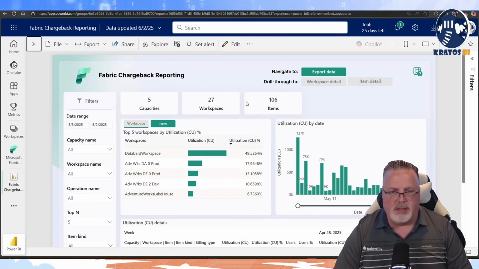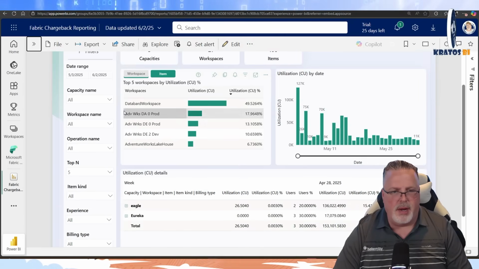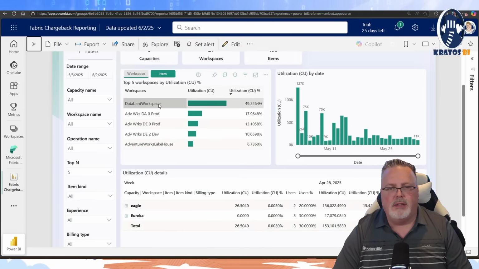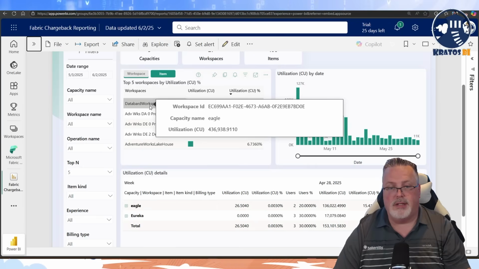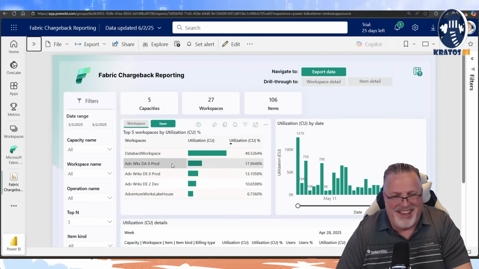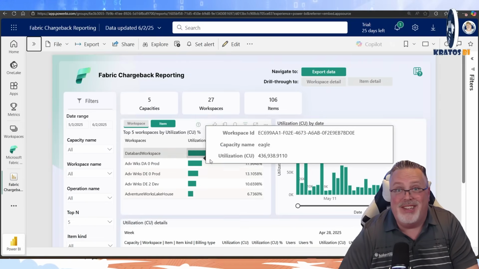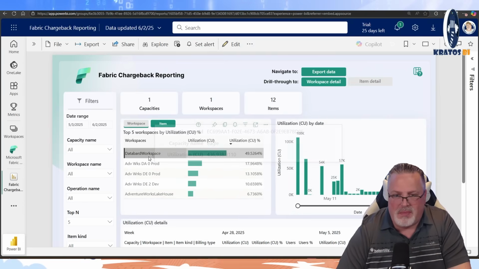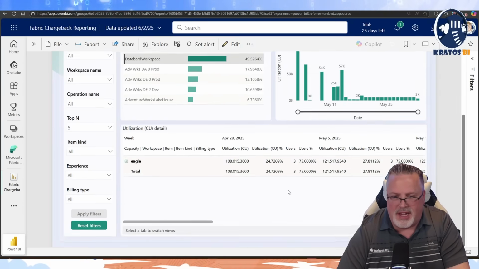I've got 5 capacities, 27 workspaces, 106 items. All right, that's right. All right, data barred. Jared, you're consuming all my CPUs. Well, I now know exactly who's doing it. And so I can go in and see exactly what's going on.